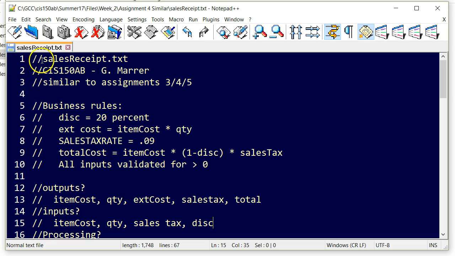And you might also notice that I've got double slashes before each one of these lines. Double slashes are typically the way the C family of programming languages create comments. C, C#, C++, Java, JavaScript. Python uses a pound sign. Well, the C family languages use double slashes, just a different symbol. So on the top here, I've got the name of the file, my name, what I'm going to be using it for, and then the business rules.